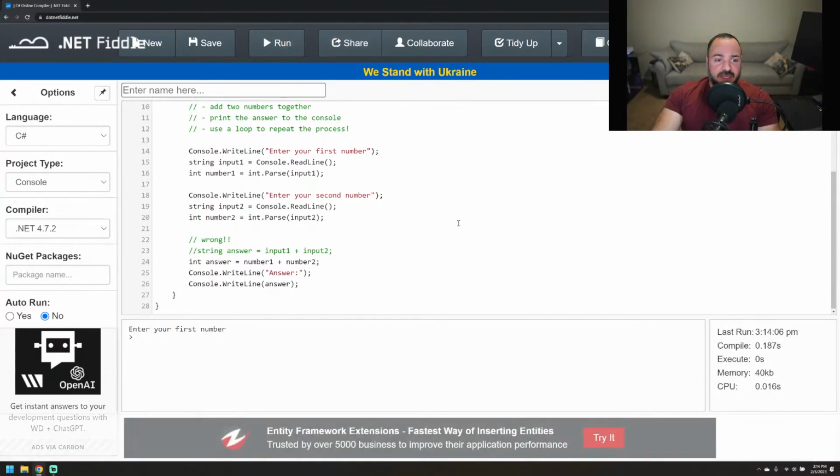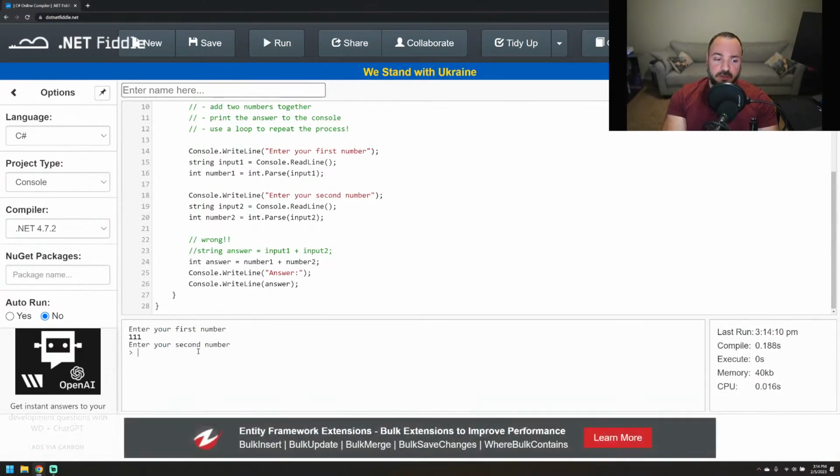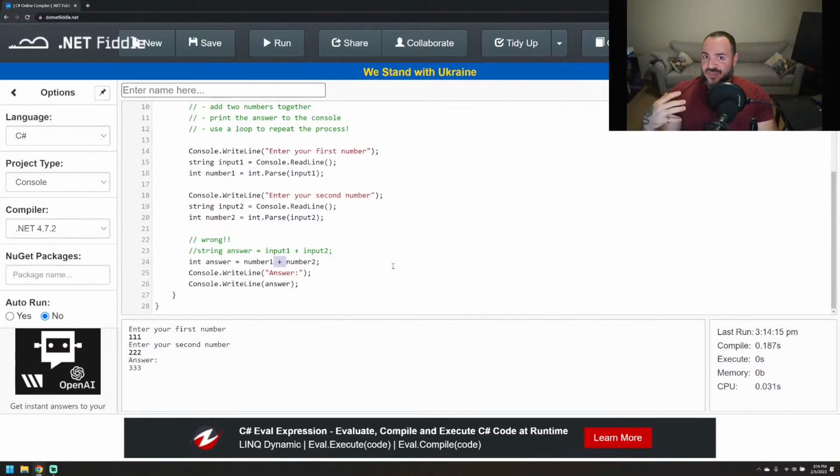Well, let's try running it. Enter your first number, 111. The second number, so far so good. And the answer is 333, which is great. So the difference, if we look back at lines 23 and 24, is that your input was a string type, and now we've changed that to be integer based, so we can add integers, and then we have actual math happen instead of adding strings together, which is called concatenation.